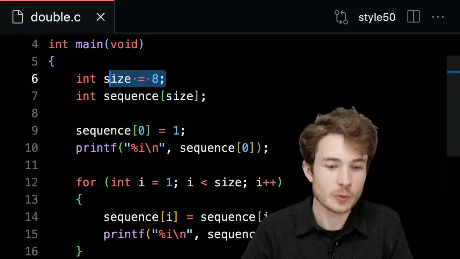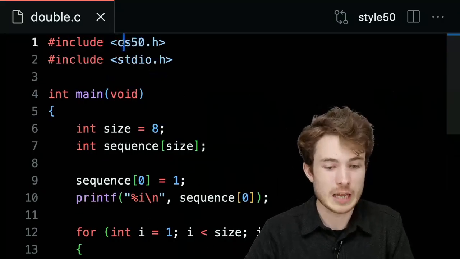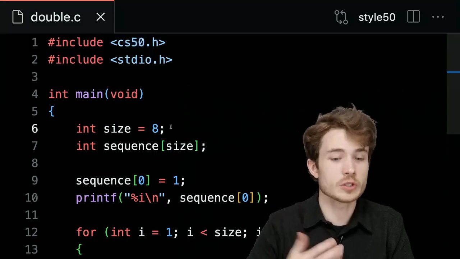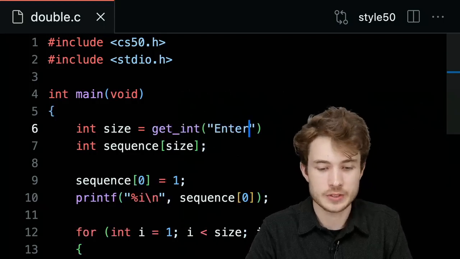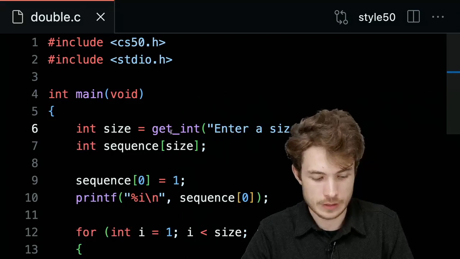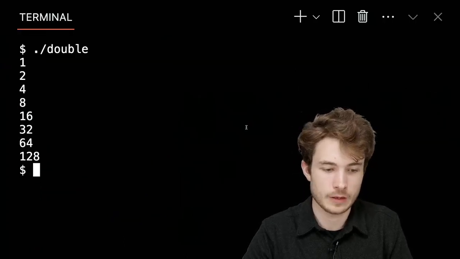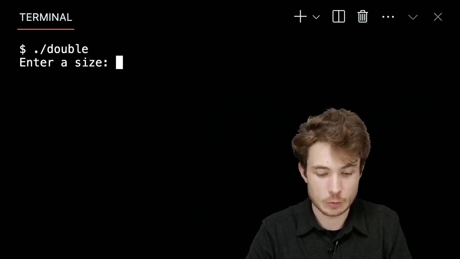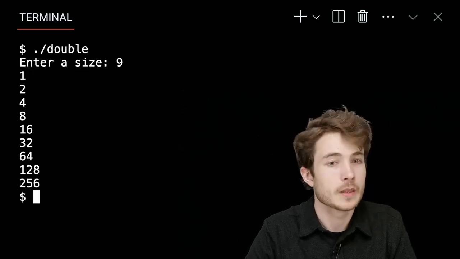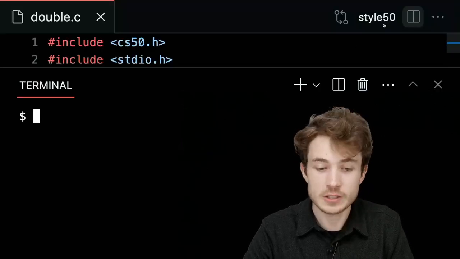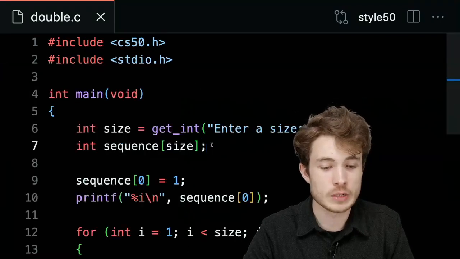Now, another question I see here is, could we use getInt? Well, let's say, and we know in the CS50 library, we have this function called getInt that lets the user type in what value they want to give. I'll try that. I'll say size is getInt, and I'll say enter a size, like this. And now I'll go back to my terminal, and I'll say make double, and I'll run dot slash double. Now I'll say, let's go back to 6. That seems to be right, 1, 2, 3, 4, 5, 6. Now I'll type make double, and then dot slash double again, and now I'll type 9. And I'll see I have an even longer list. So it seems like we could even take user input and then decide the size of our array after that.